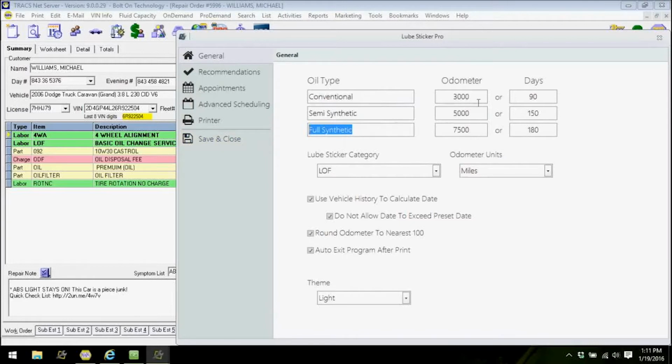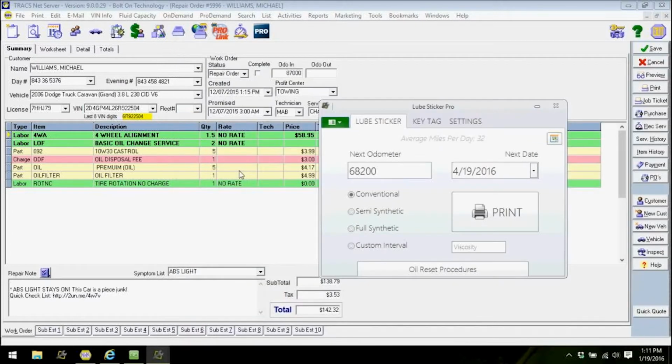And you get to set up, based on the weight and the grade of the oil, when you would like to see the vehicle return, at which odometer, and how many days. And like I said, these are just generic settings. Once you make those changes, you just save and close. So I'm going to work with the conventional motor oil today, which is our 3,000 mile motor oil.